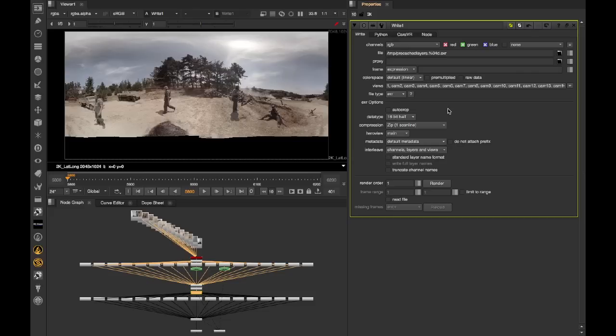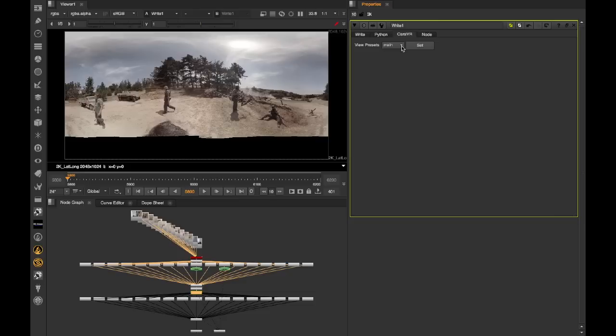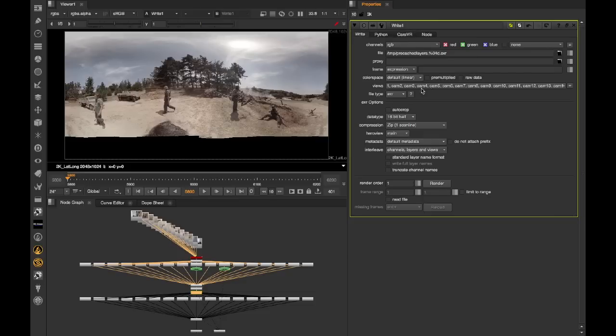One useful aside is that when you have CARA VR installed, you get this little tab on all write nodes. Now this is because Nuke's views knob here gets a bit clunky to work with when you've got a lot of views, because you have to go in and manually toggle each one on and off individually.